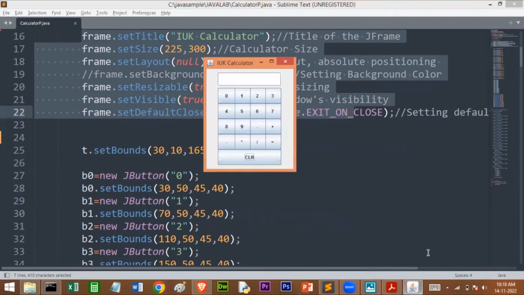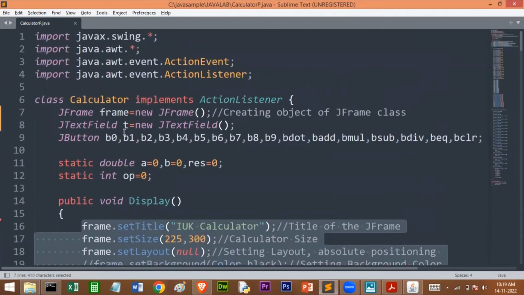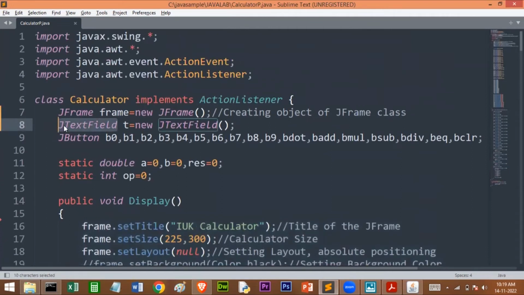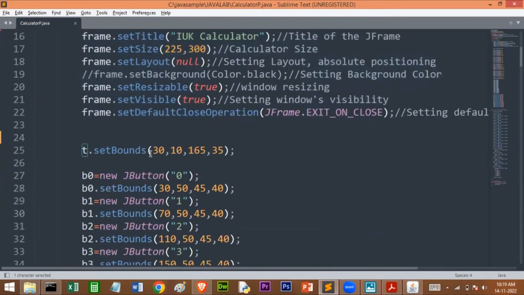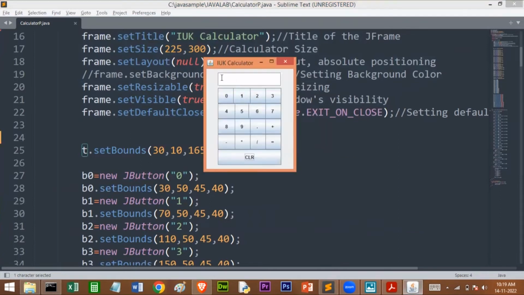We have to set buttons on it. So besides these buttons, we want one text field. We want these on our frame. For that, I have created one object for the text field. That is the TextField object t I have created. So with the help of the t object, t.setBounds, where I want this text box, at what position I want it, whether I want it at the top of my frame or at the bottom. So you can set it.